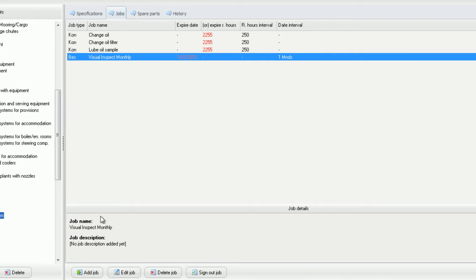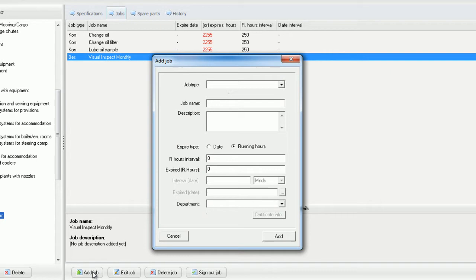Now I'm going to demonstrate how to add a job into the system and explain more about running hours and date interval expiring jobs. First, I'll fill out some of these fields real quick. As you can see here, you can select the expire type. You can select between date and running hours.